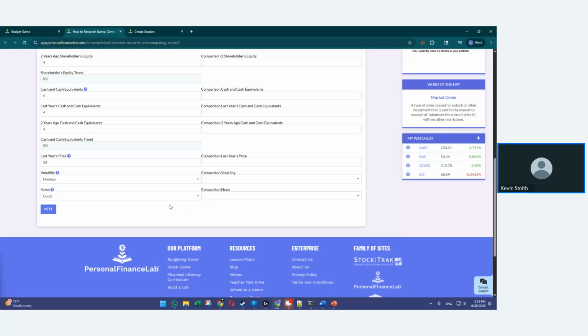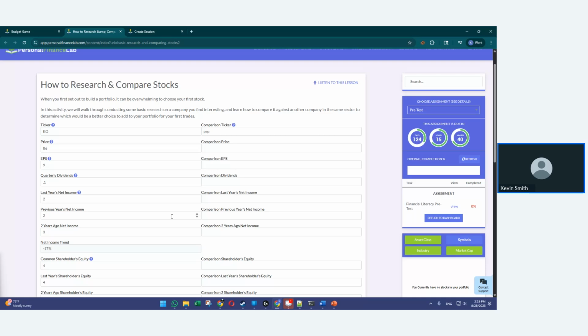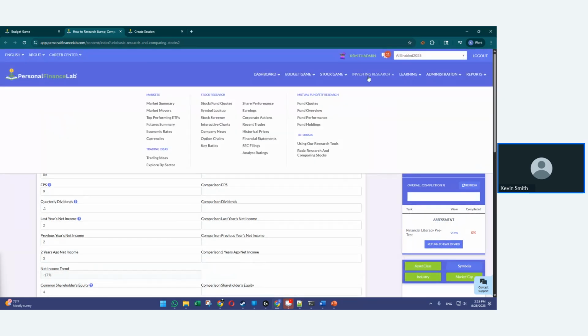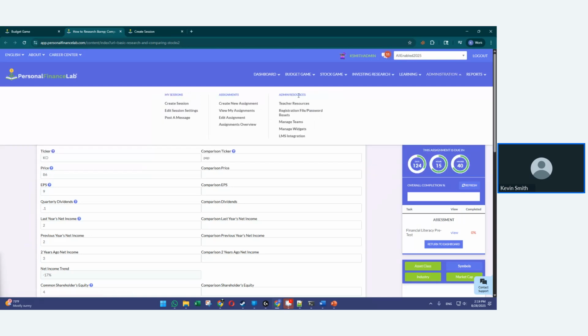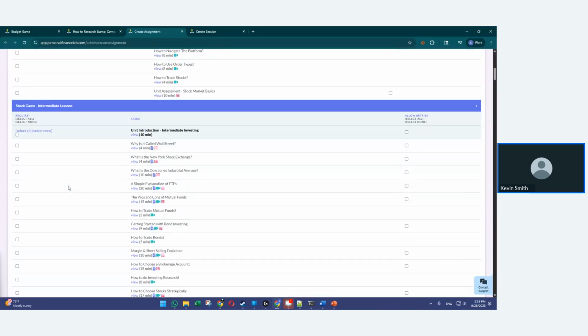But we added an export. So after the student does this whole exercise, they'll be able to save this and put it into a report or have it for their own reference of why they decided to pick this stock and what kind of decision they made. Now, if you want to use this tool in your class, it's under investing research. The item here is basic research and comparing stocks. Or it's also an assignment that you can assign your students under the intermediate lessons.